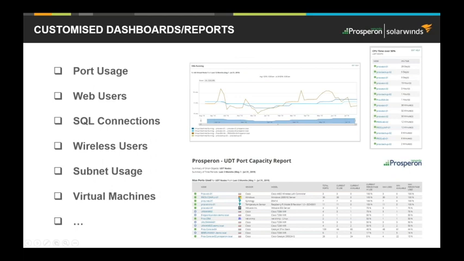What about the rest? What if we talk about port usage? As you know, in UDT, User Device Tracker, and all of the modules that we have in SolarWinds, we can monitor the port density that is being used at the moment. How can we analyze the future requirements in terms of port capacity? This is something that SolarWinds doesn't give us anything out of the box for.